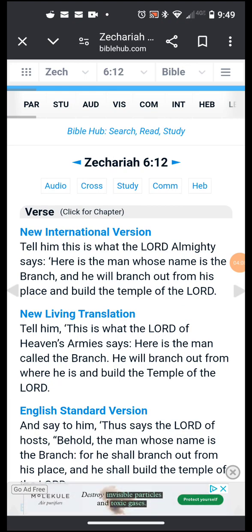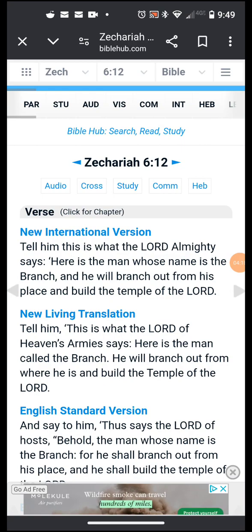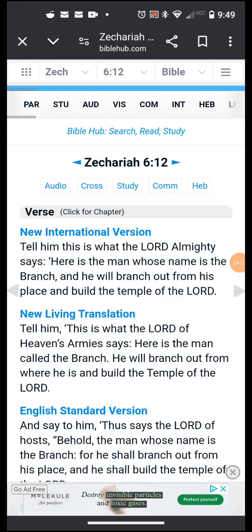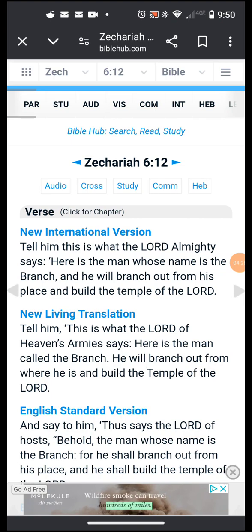Anyway, I said in one of my past videos that I use the Contemporary English Version a lot, but sometimes it misses, and when it misses, it misses hard, and I wanted to show you an example of that. I was just reading Zechariah 6, and I saw an example of how it missed, and I mean missed hard. So let's go to it.